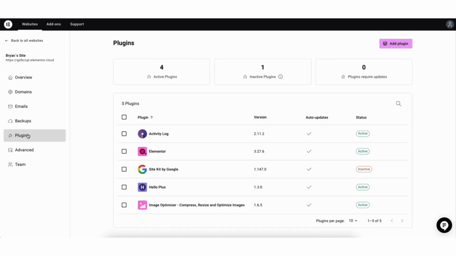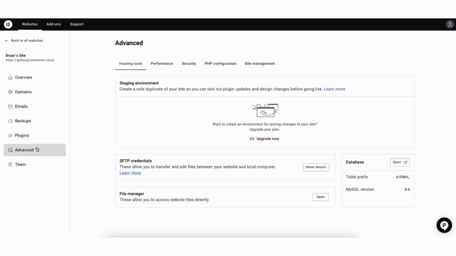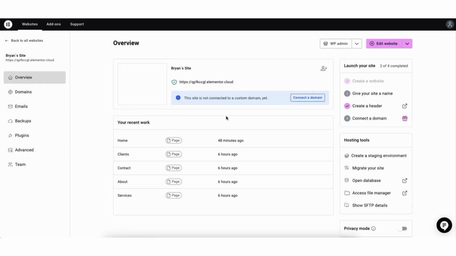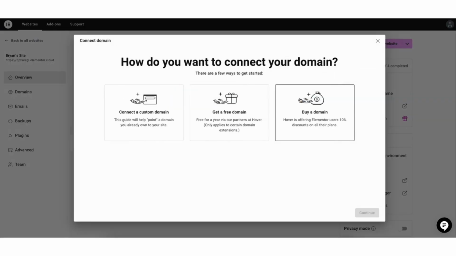Plugins will show you plugins for your site. If you click the three dots, you can delete a plugin or make other updates. If you click Advanced, you can access File Manager. If you click Overview, if you click Connect the Domain, you can choose how you want to connect your domain. You can connect a custom domain, get a free domain name, or buy a domain name.